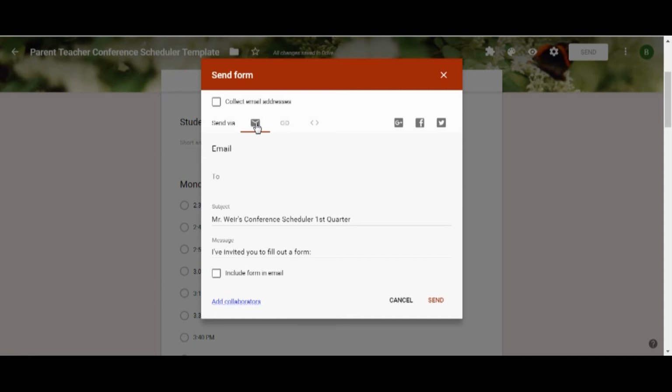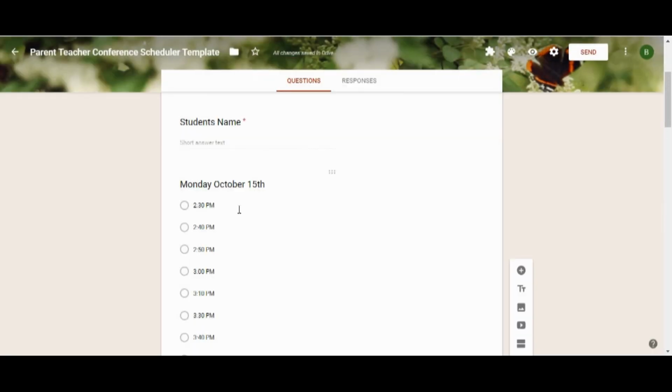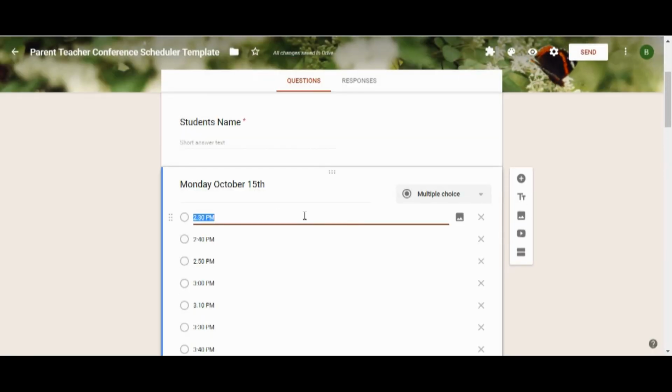What I'm going to do is go ahead and send it to my parents via email, and then I'm going to send them all a text saying, hey, you can sign up digitally for a parent-teacher conference in your email. Just check your email and you can schedule that. I'm hoping that I don't get duplicates. I've never done this before.